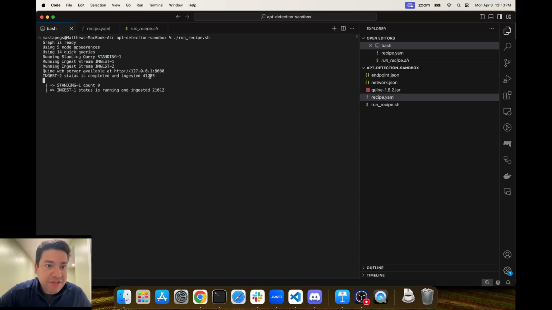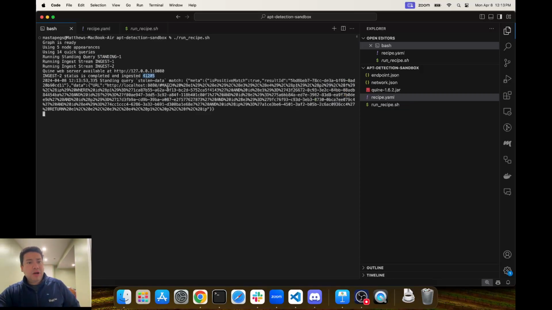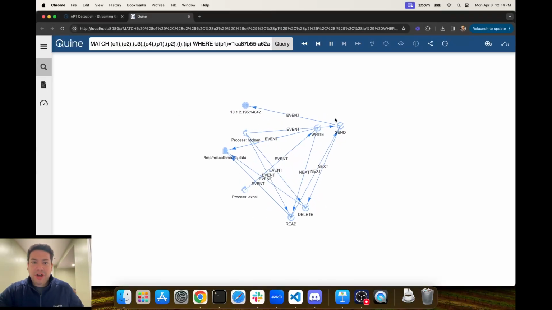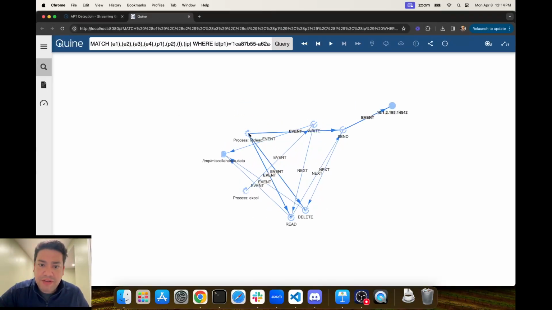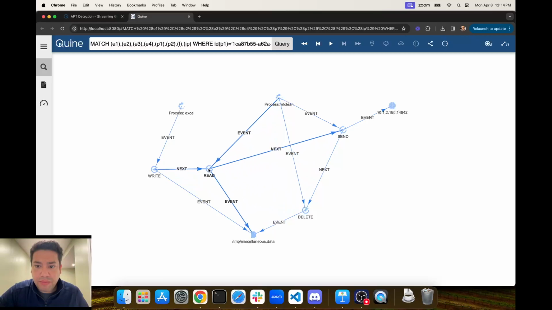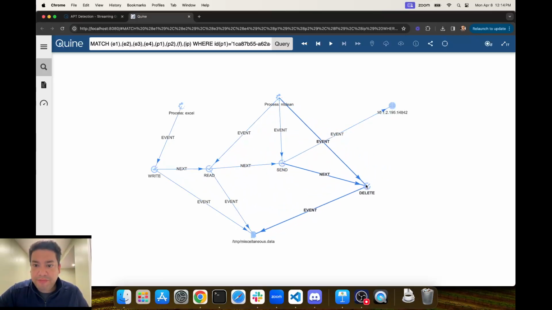Looking back out here, we see that we are done ingesting network logs, and we now have a match for our standing query, seeing an indicator of behavior. Let's dive on in and organize the graph a bit. And let's inspect our subgraph.